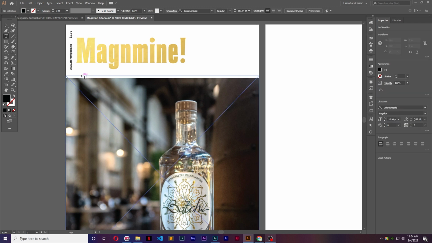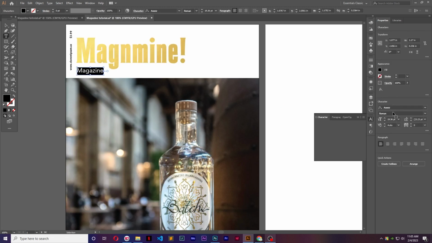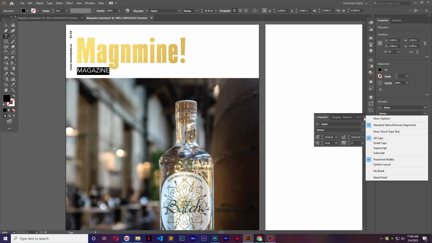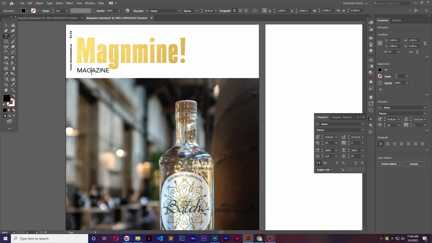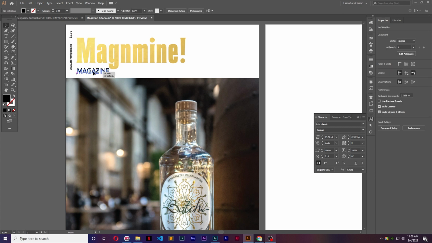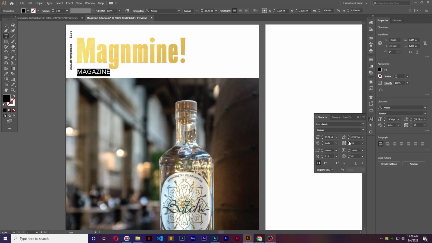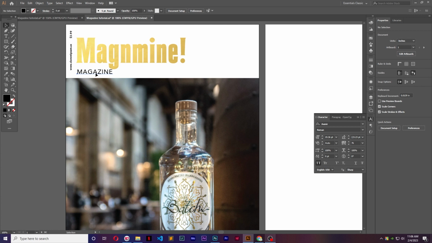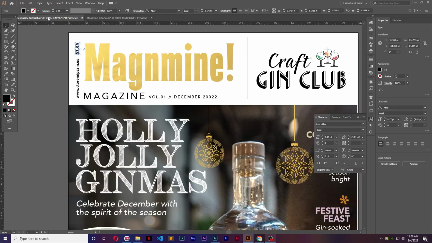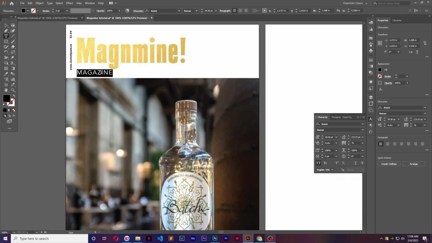And now we'll type the remaining text, and we will simply use the font Avenir, and we will make a little bit of adjustment in the character panel. We will make some spacing. If you don't see this character panel, you will have to go to the Window menu and select it.